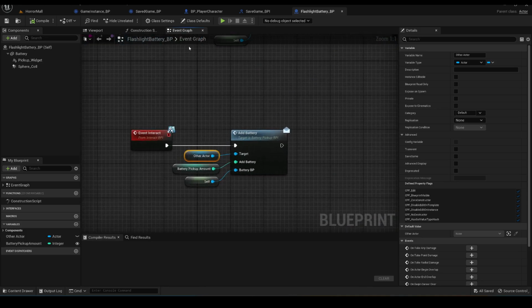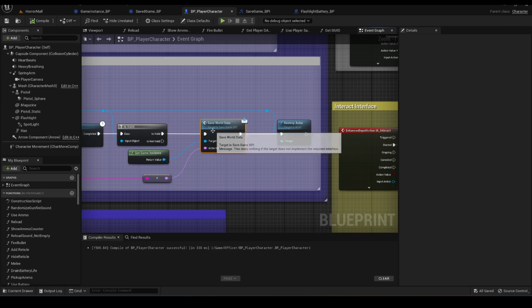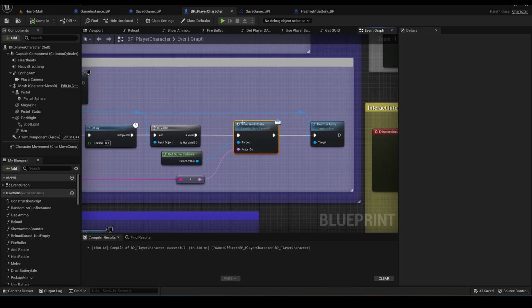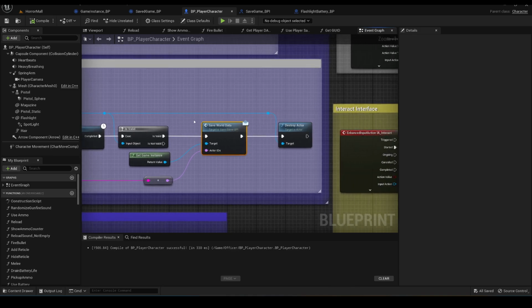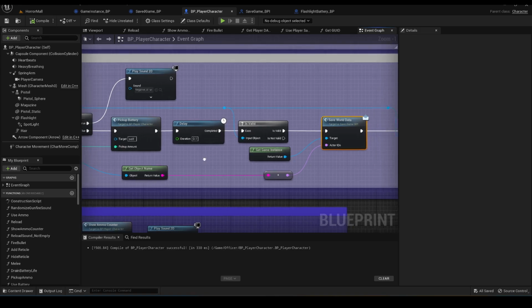Okay. So with that being said, who's calling the function save world data? It's the player, okay? Because I want the player to decide if the battery gets destroyed or not. Because I need to check the player's inventory. I don't want to destroy the battery if the player's inventory is full, right? Because then it'll be like, where'd it go? If my battery inventory was full.